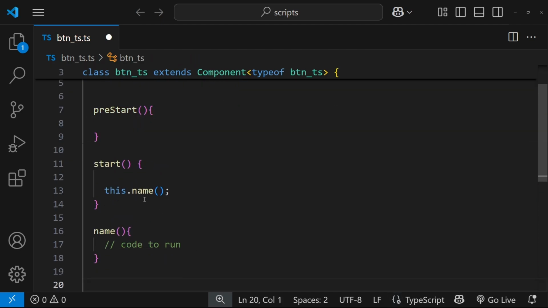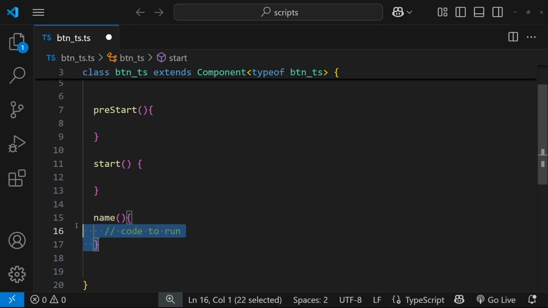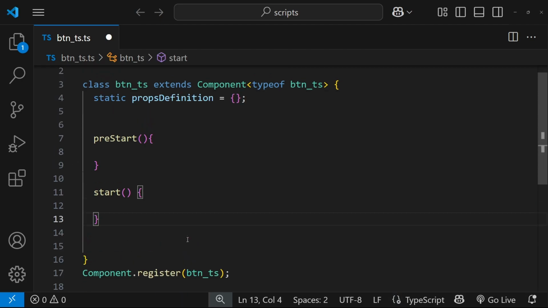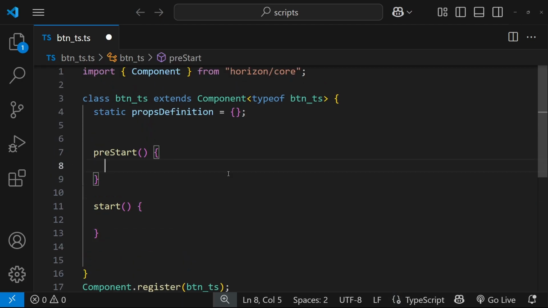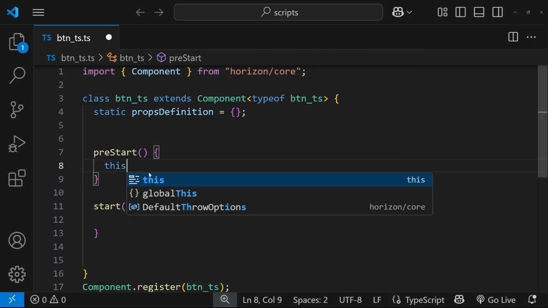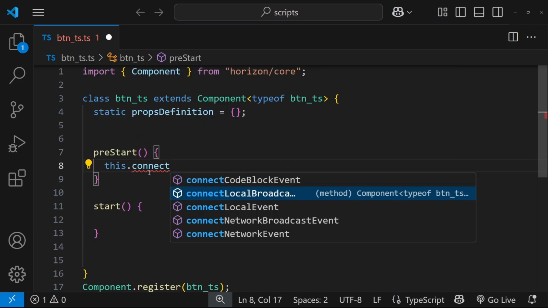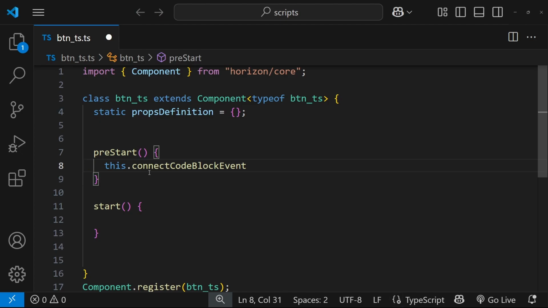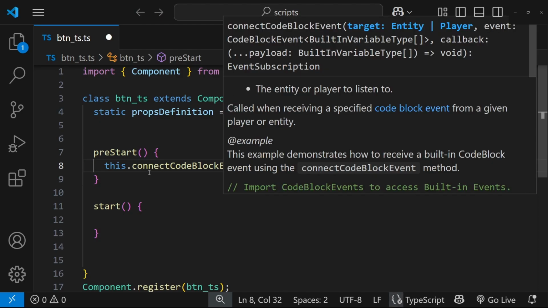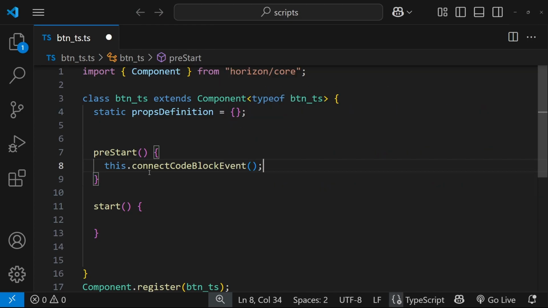I'm gonna continue by deleting this line and the method we named since they're not necessary. Now we're gonna start by connecting trigger events so we know when the player activates the trigger. We're gonna start by writing this to refer to this instance of the class. Also, if you don't understand this fully, just wait and you're gonna get more familiar with it. And then we're gonna write connectCodeBlockEvent. It's gonna be the first one. And then we're gonna open two parentheses, and then we're gonna end it with a semicolon.